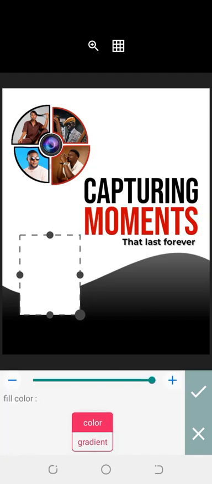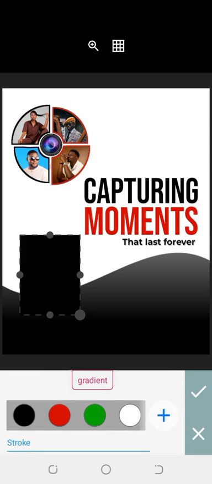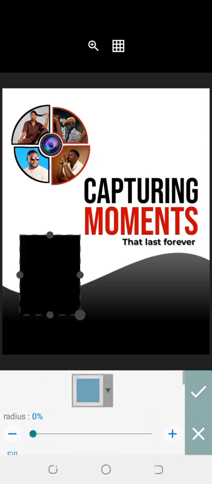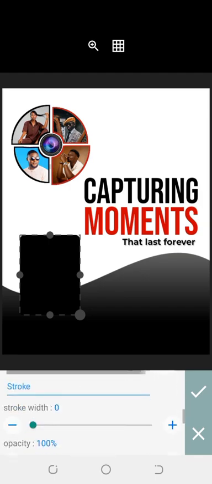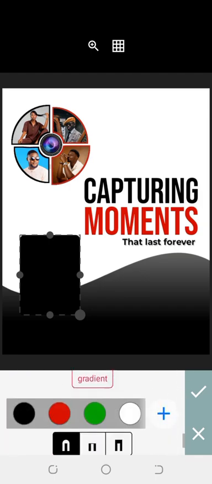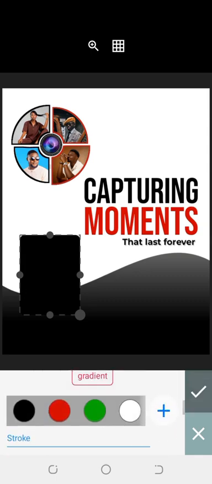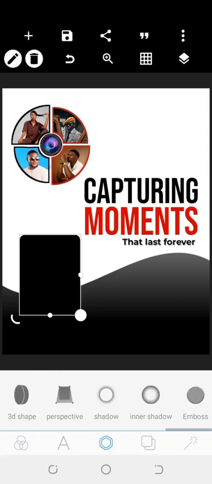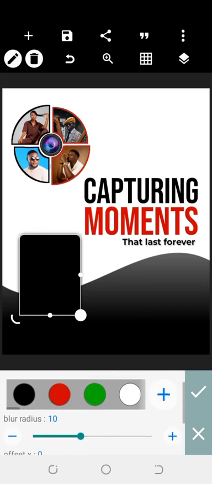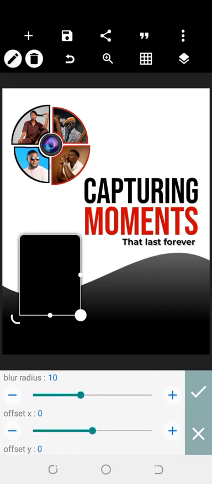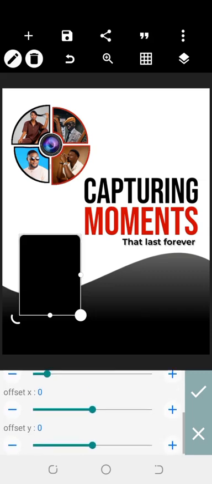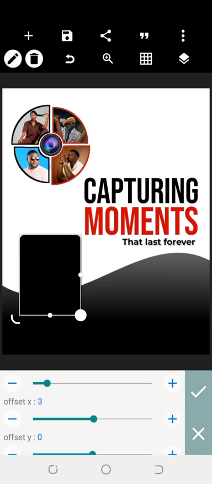Then I'll change this to black. Then I'll increase the radius. Then I'll head over to shadow. Turn this on. Reduce the blur radius. You can increase the offsets.